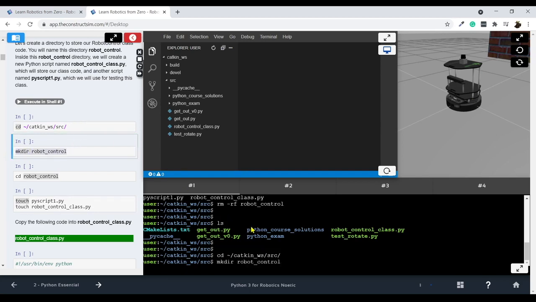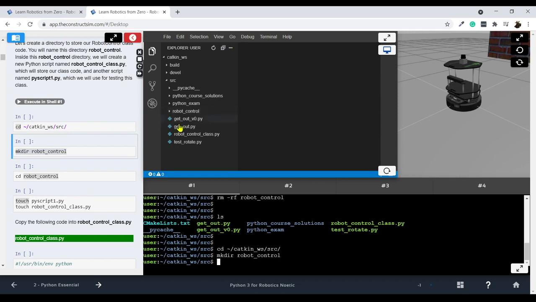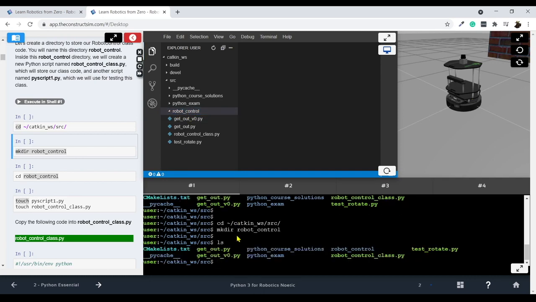So let me do this. This is going to generate a folder, in your case, which is going to be empty, named Robot Control, all right? You are going to be able to see it through the shell, for instance, with an ls command. Here you have it, robot control, and also, of course, in the IDE, all right?